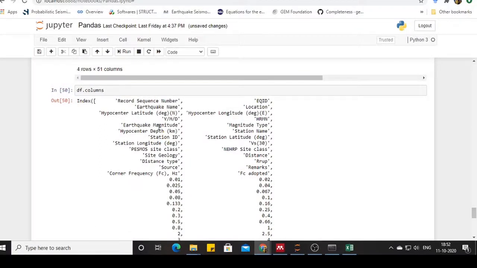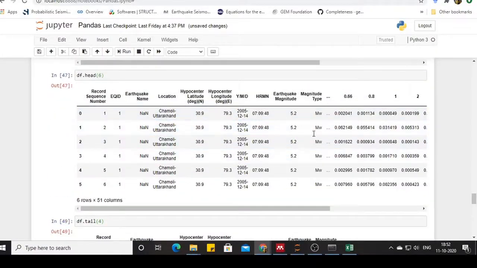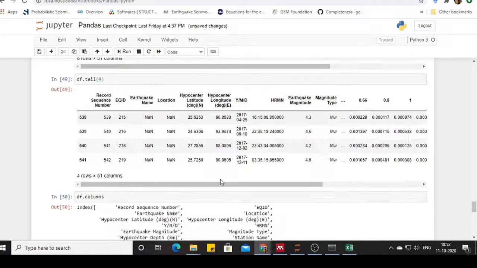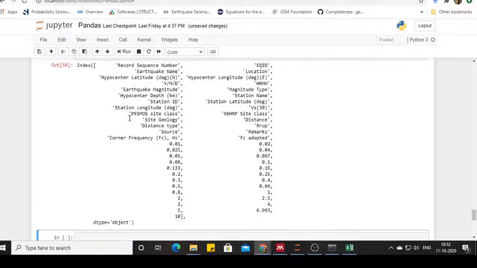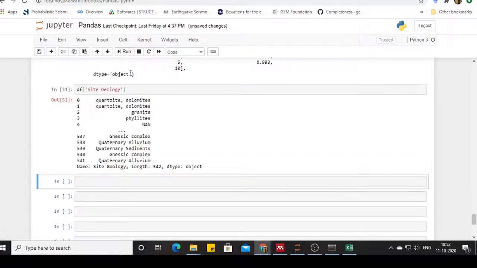Why this command is particularly helpful is that if you want to call a particular column and you're not sure about the name of the column, because as you can see here, not all the columns are visible. In such cases, displaying the columns and fetching the particular column which you would like to see is very easy. So here, let us say I will go with site geology. It's very simple. You just have to type in df of site geology and click run. You can in fact see that particular data series.